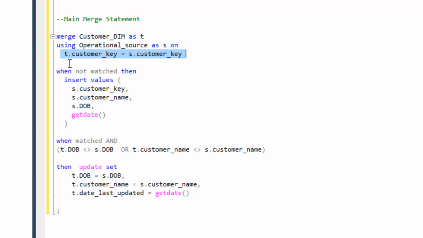So we're going to join them up, and when the customer key does not match, then we're going to insert the values from the source table into the destination table. So essentially these are new records that we want to add to the dimension table. And when we add those, we're going to add the customer key, the customer name, the date of birth, and essentially add in a date stamp.